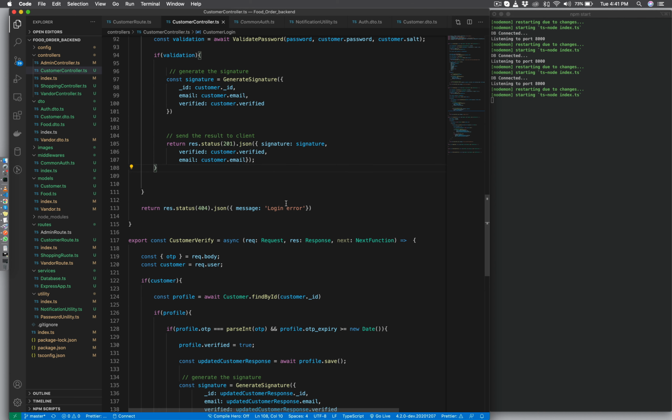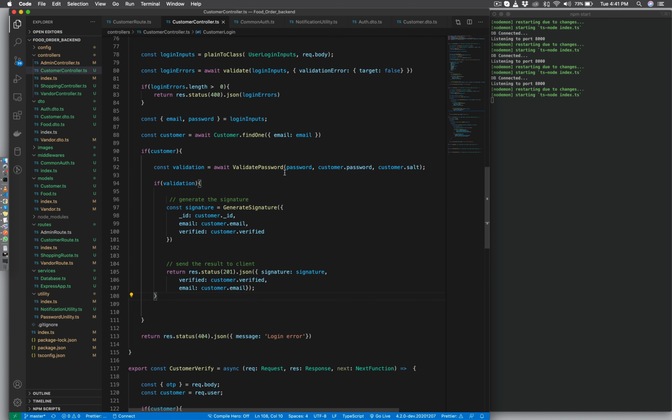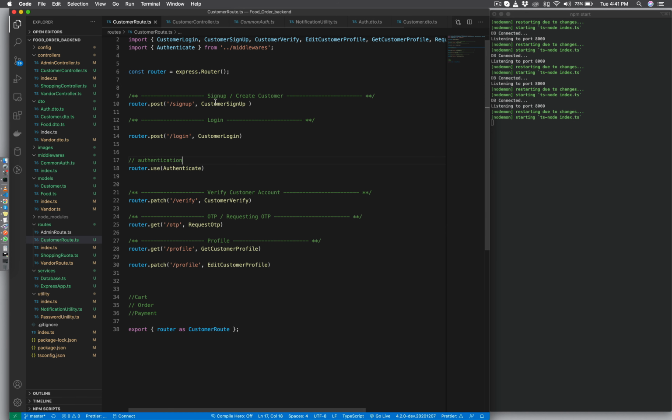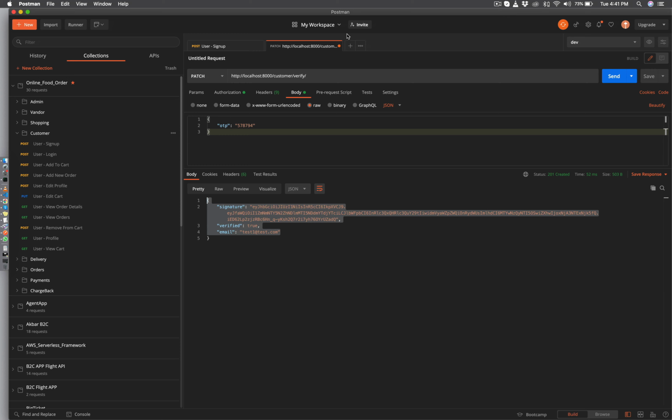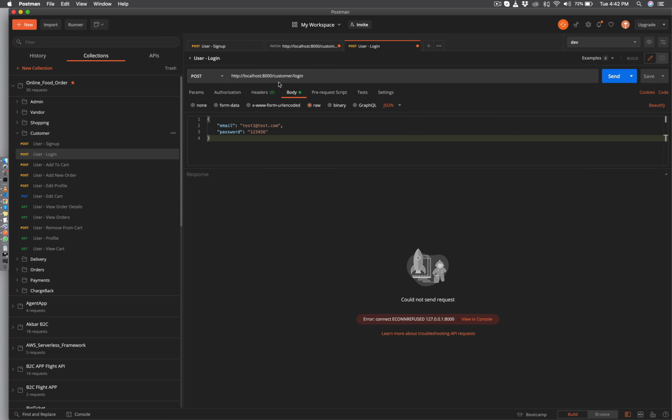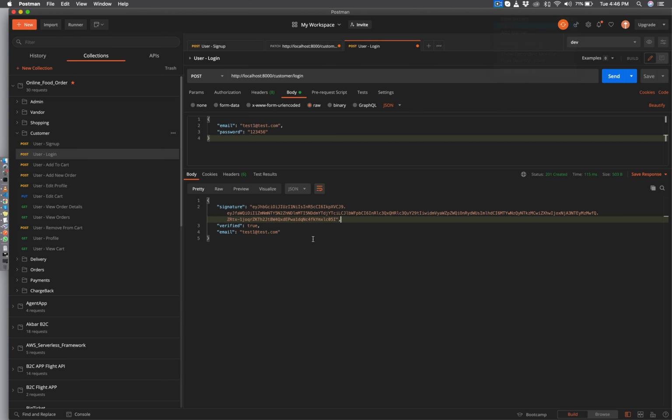That's good. So now let's have a try, and see if the login is working or not. So customer route, the login, yeah, that's good. So let's go to here in the Postman. Yeah, that's good. So now we are successfully able to log in, right?